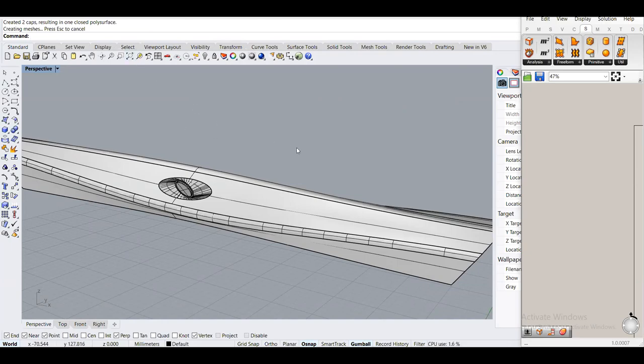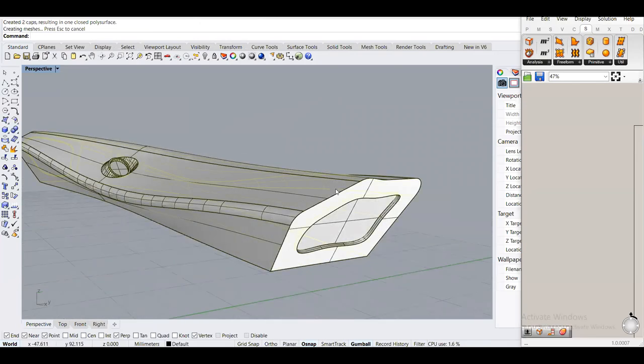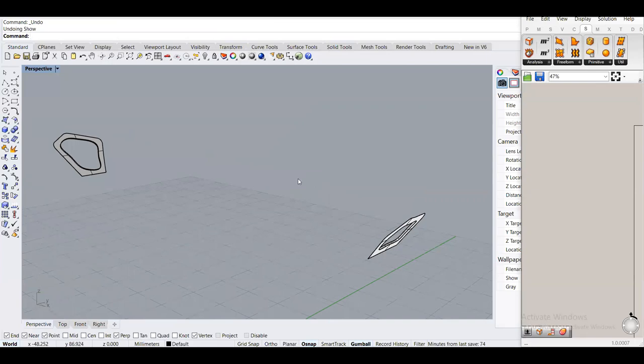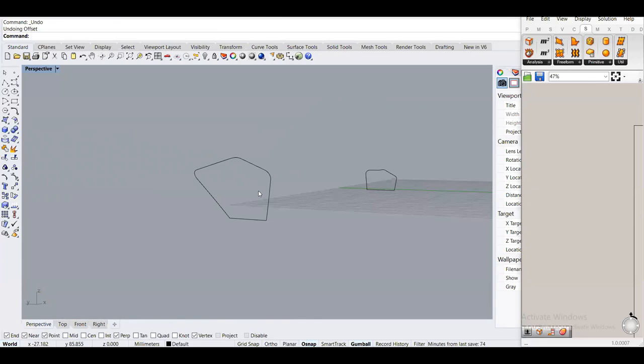I'll repeat the whole thing. If it says it's unable to extrude, that means your curve is self-intersecting, and that's not good, which would mean that you would need to rebuild it with less amount of points, and then it should work.